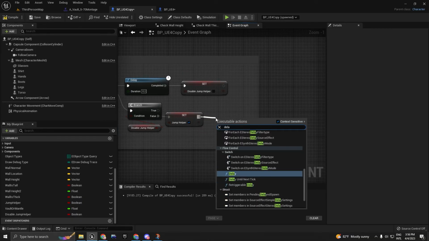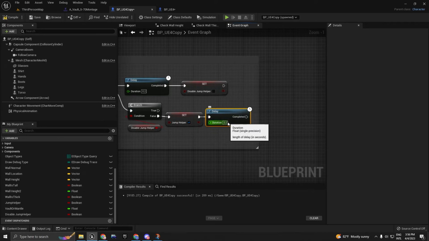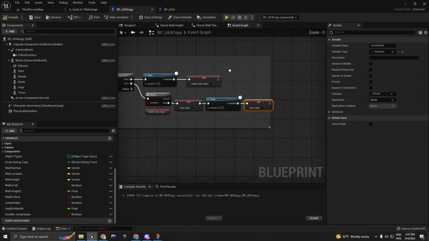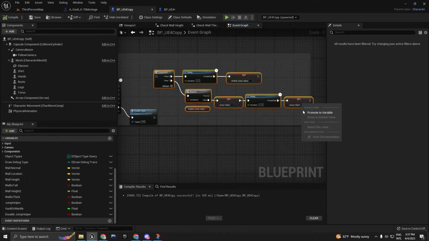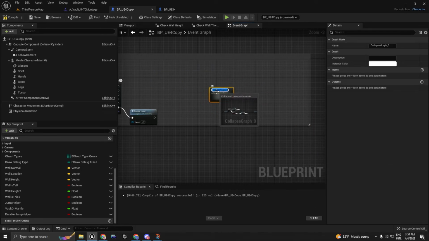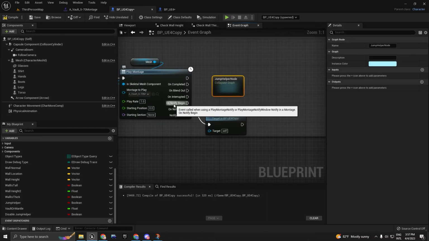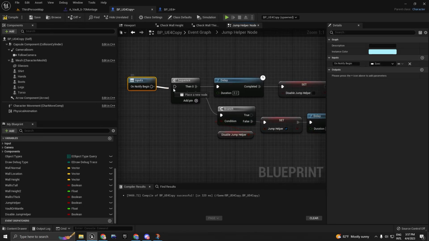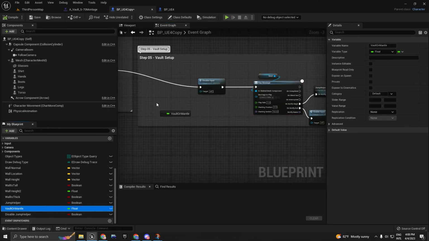We're going to get a delay with the duration of 0.25. And now we're going to set the jump helper to off, to false. We're going to collapse all this to a node, and we're going to call this jump helper node. We're going to connect on notify begin. Just double click on this and make sure it's connected. File save.